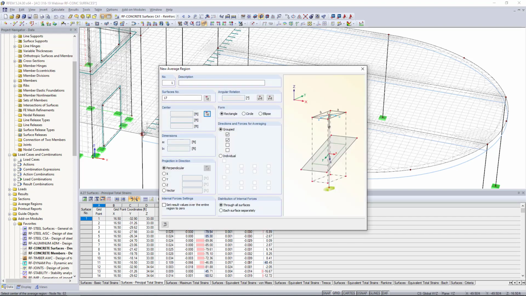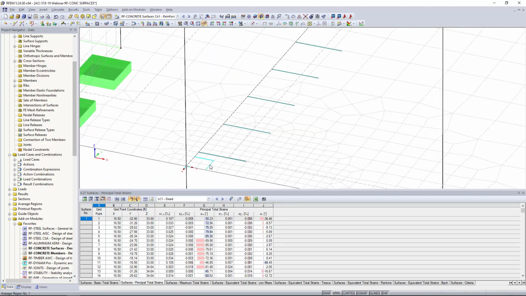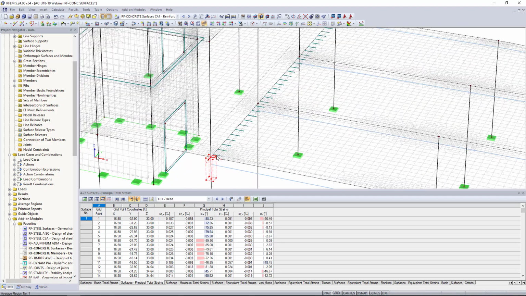I'm going to select my average region to be applied to this nodal point. The coordinates are automatically populated here, and we're going to average out internal forces in all directions. I click OK. Now if I zoom in here, I can see my average region applied right to that corner.